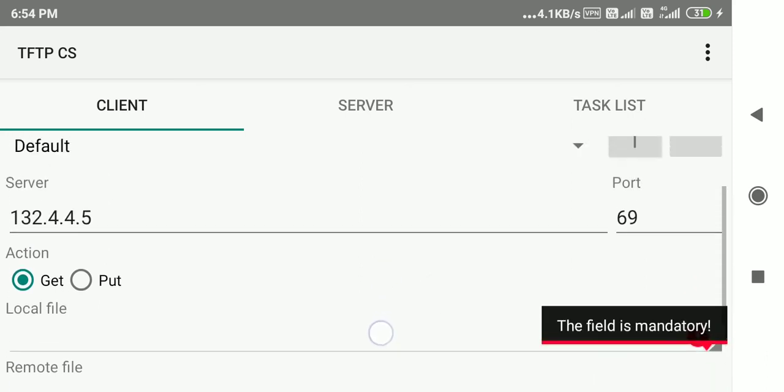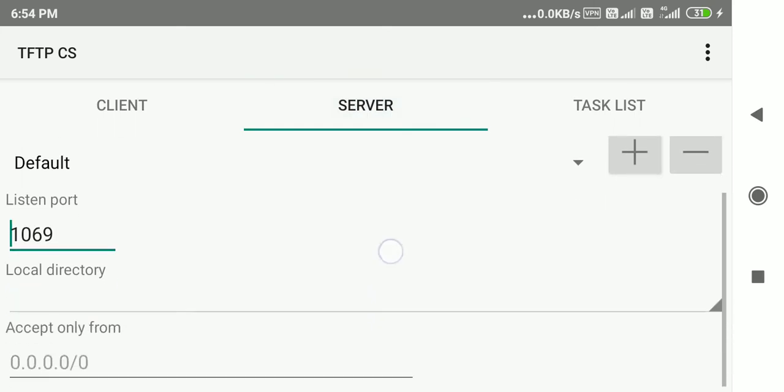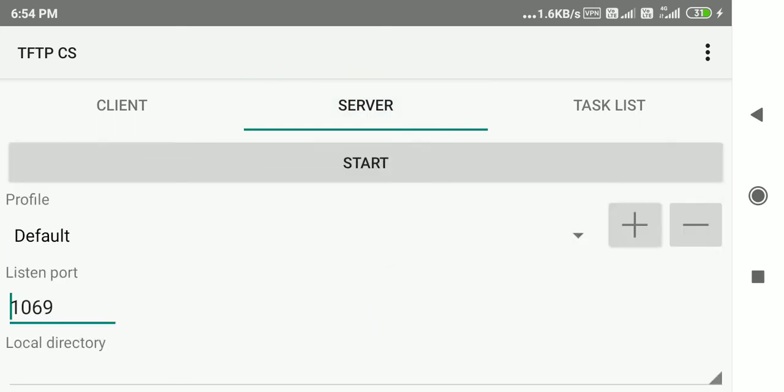Before we start the server, first let's do this for the client. Client means we get the file, so we get the file from this server. That's all it says. Now first we will fill out the form for the server. The default profile is default.